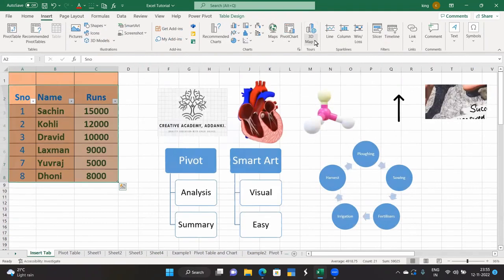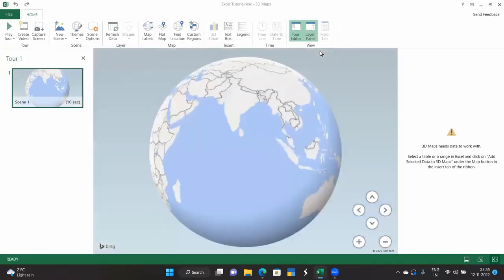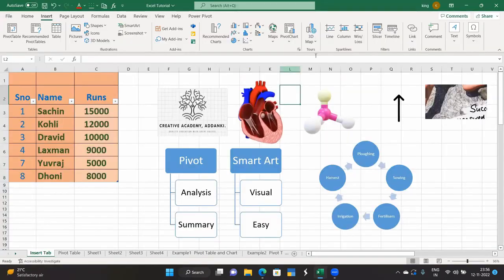Okay. 3D maps can be inserted. 3D map tours can be inserted when you want to create a map tour. Open 3D maps. 3D maps will be created when you are explaining about a travel in your business organization or any tour that you are planning on the globe. That can be explained by using this 3D tour.